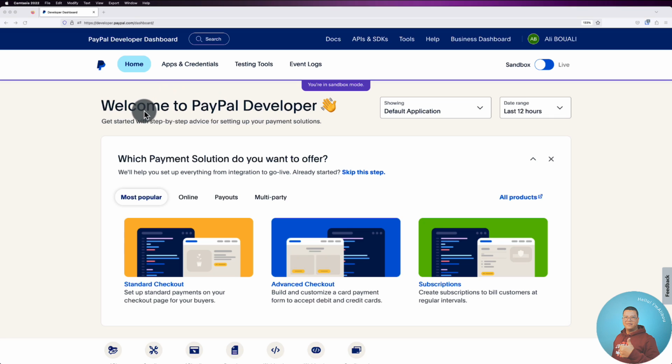Now, in order to create an application and get the credentials for our PayPal payment integration, first of all, you need to go to https://developer.paypal.com/dashboard, and you will arrive at this interface. If you have an account, you can just log in. Otherwise, you need to create a PayPal account in order to access this interface.